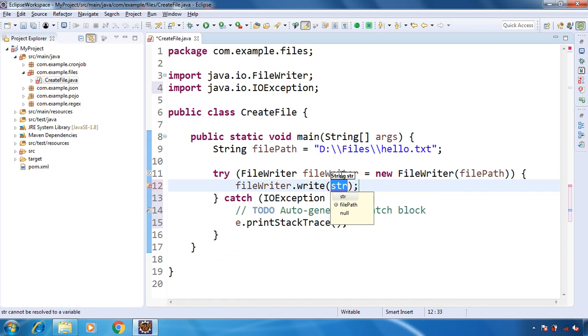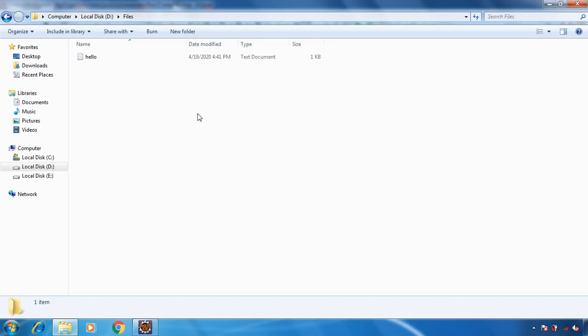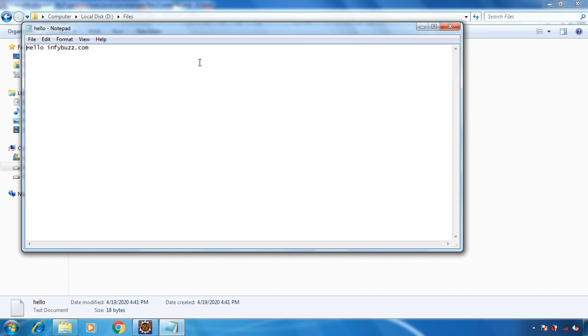So we are going to create a text file. So let's say our text content is hello.infibus.com. That's it. Let's run the program. So see, here is the file hello.txt and the content is hello.infibus.com.